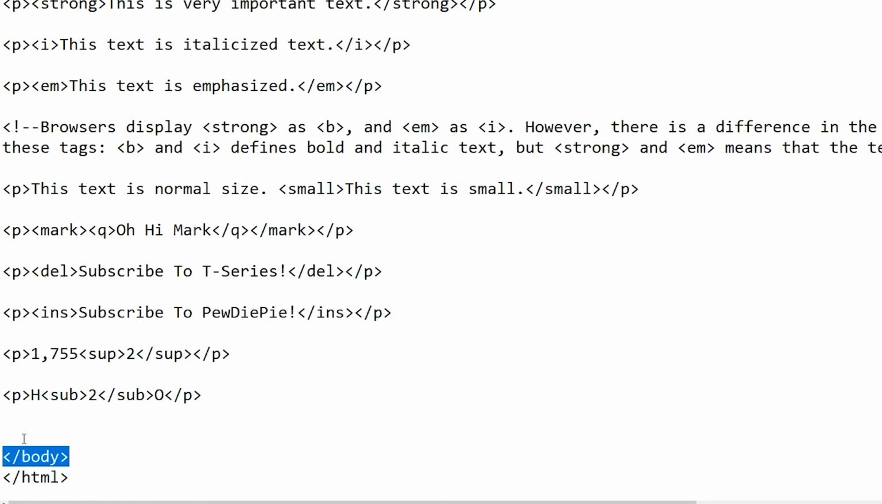And then we have our close body tag and our end HTML tag. So that's basically it for this tutorial.